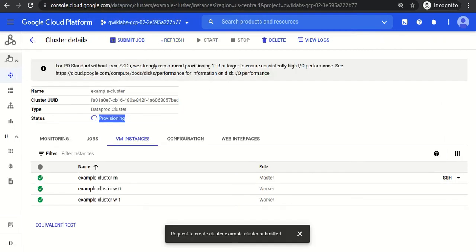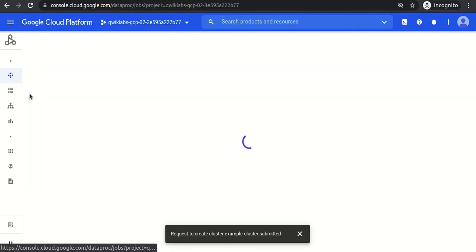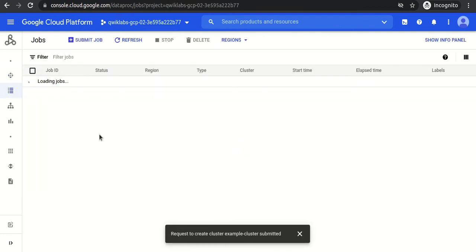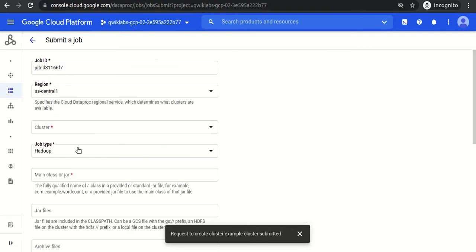In the Dataproc option as well, if I go to the navigation menu, the cluster part is done. The next part is the jobs. If I click on the jobs, right now we don't have any job, so we can submit a job. We can submit any kind of job, like we have various job types.